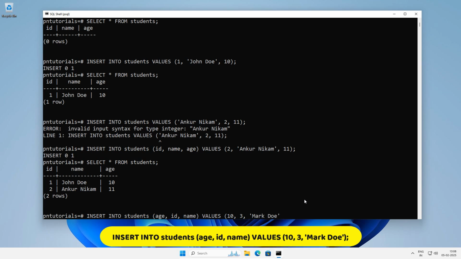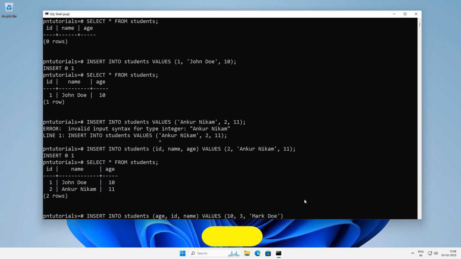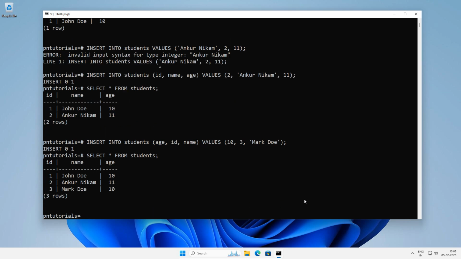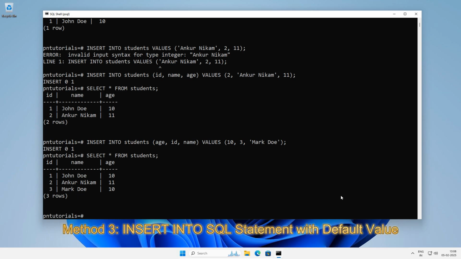Complete the single quotes, complete the parenthesis, semicolon to terminate the SQL statement. Press enter. Confirm the data row insert using select star from students, and sure enough the data row exists in our database table. The third method is insert into SQL statement with default values.